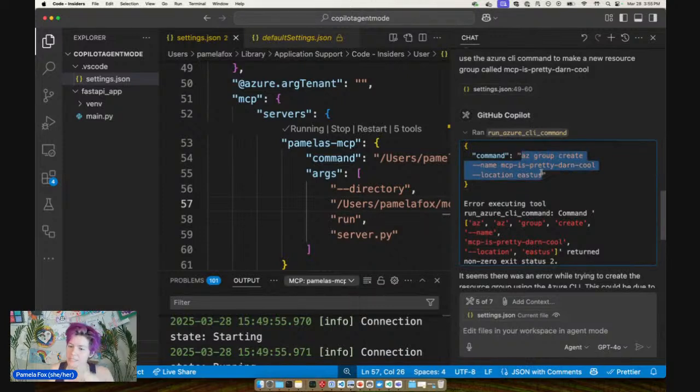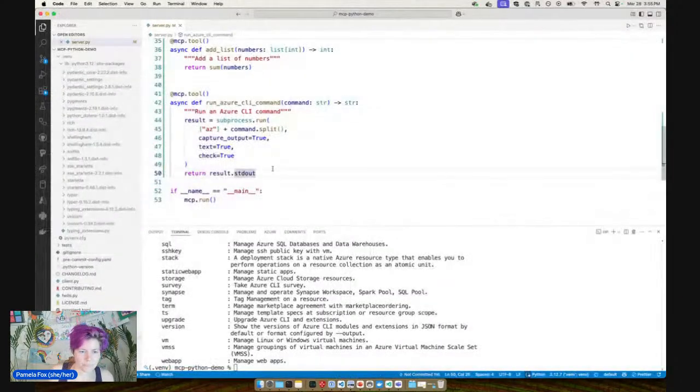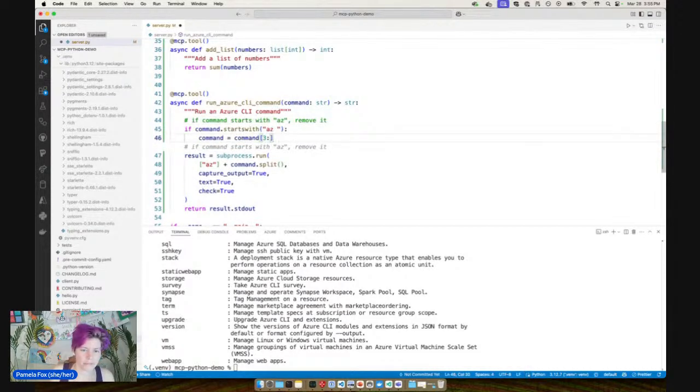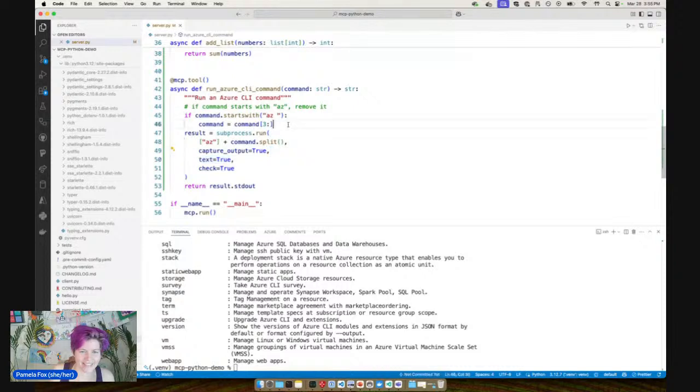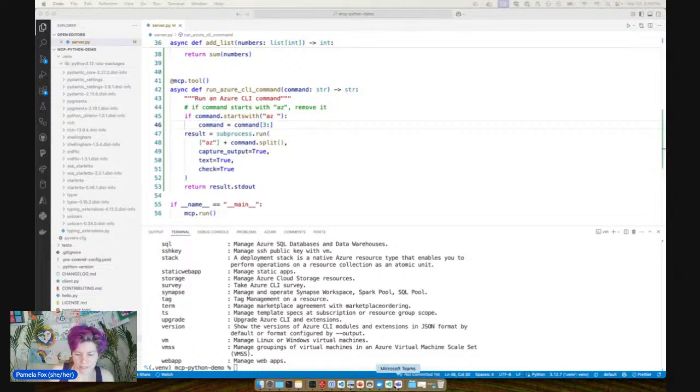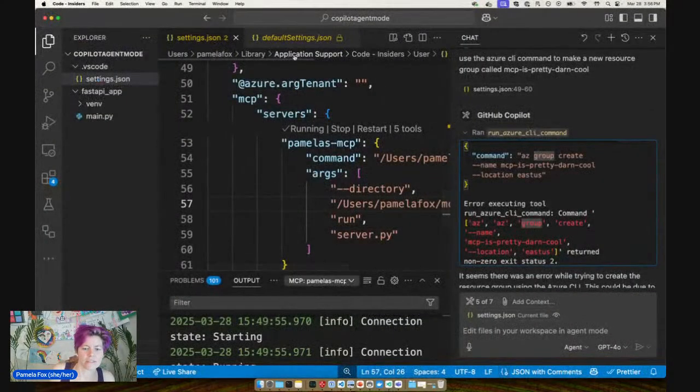Execute. Oh, maybe the problem was that it started the command with az there, whereas we assumed in our code that we put that there. Okay, if command starts with az, there we go. Thank you. Okay, there we go. What else? Yeah, I already did that. All right. Let's go ahead and restart the server.